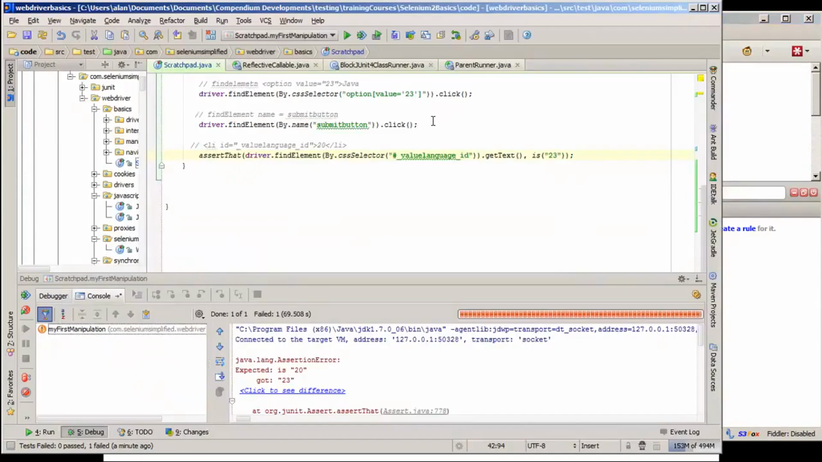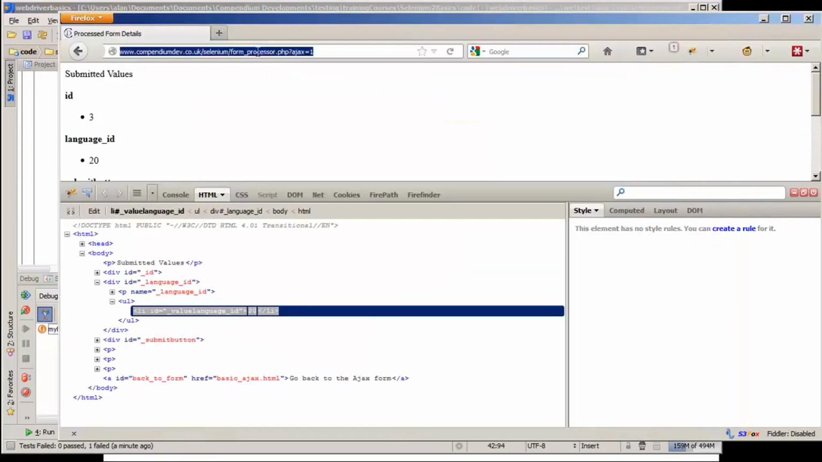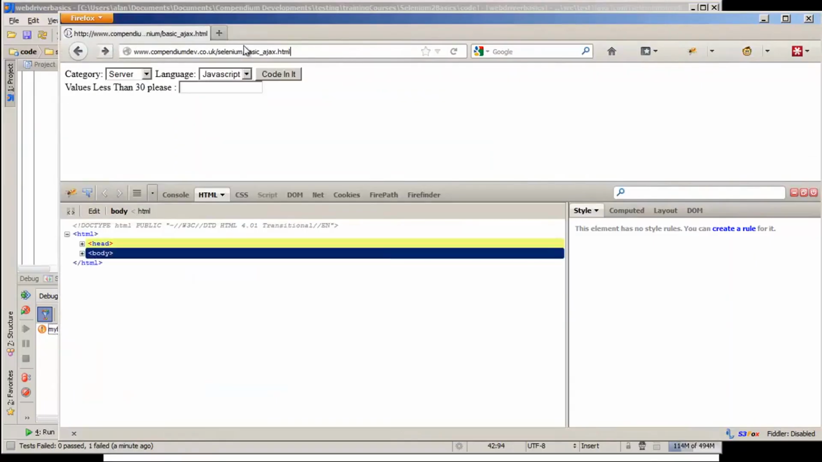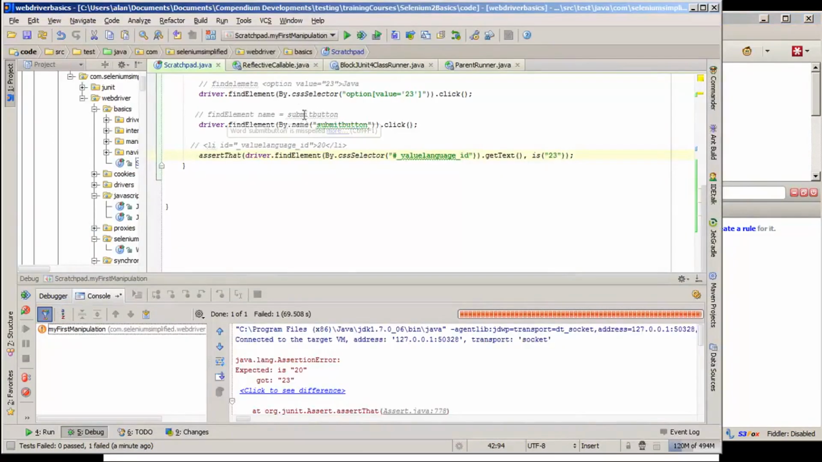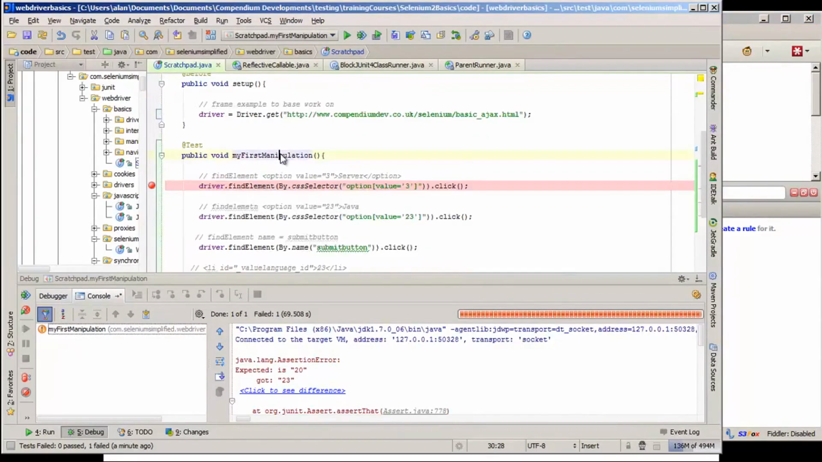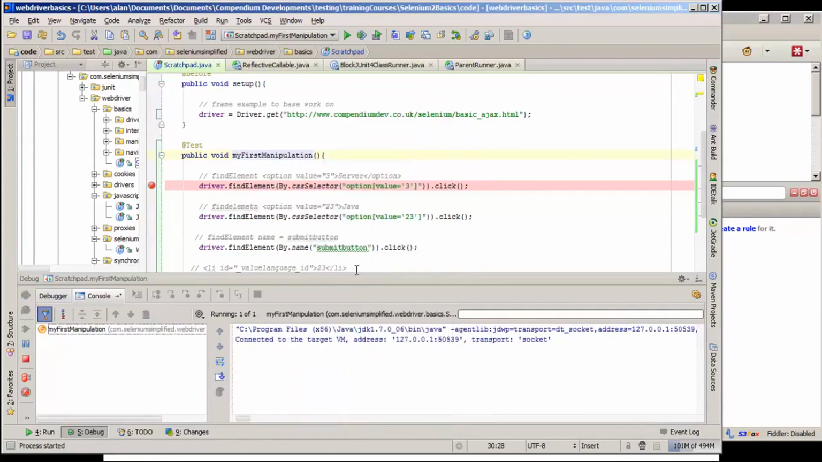So let me do this manually again. I want to make sure, I don't just want to change the test, I want to double check that this is all okay. So let me refresh this. I want to select the server. I want to select Java. I want to code in that. Language ID 23. Okay, so I must have done the manual test incorrect. So this test now is correct. So let me debug this. See, I was a little bit overconfident there. I thought I knew what I was doing, but we learned.